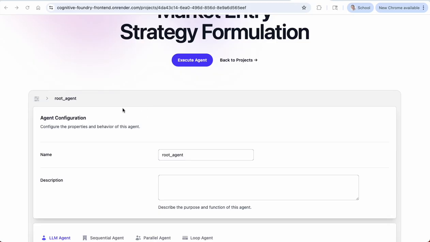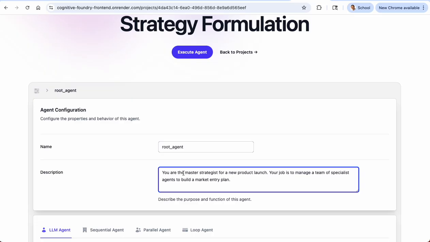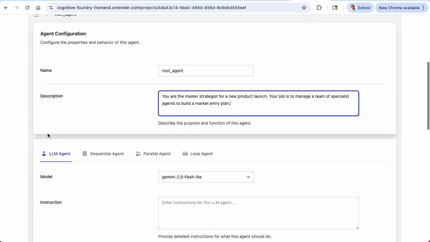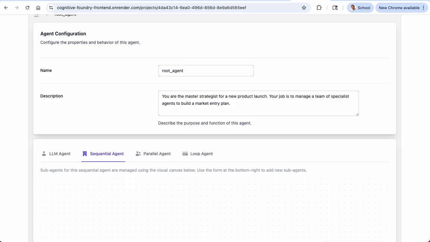All right, so first up, the root agent. I'm gonna copy the description from the document that I already shared with you. This is basically the master strategist for a new product launch. And its job is to manage a team of special agents, like sub-agents, to build a solid market entry plan. Okay. And it relies on sequential tasks, right? So we're gonna choose the sequential agent.